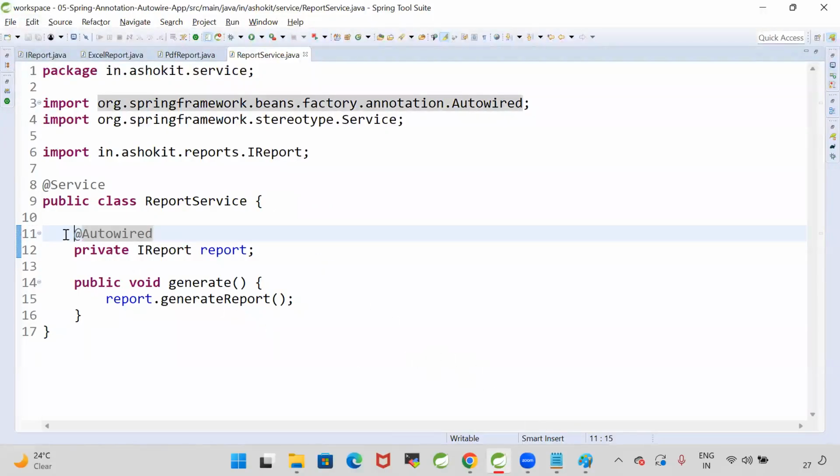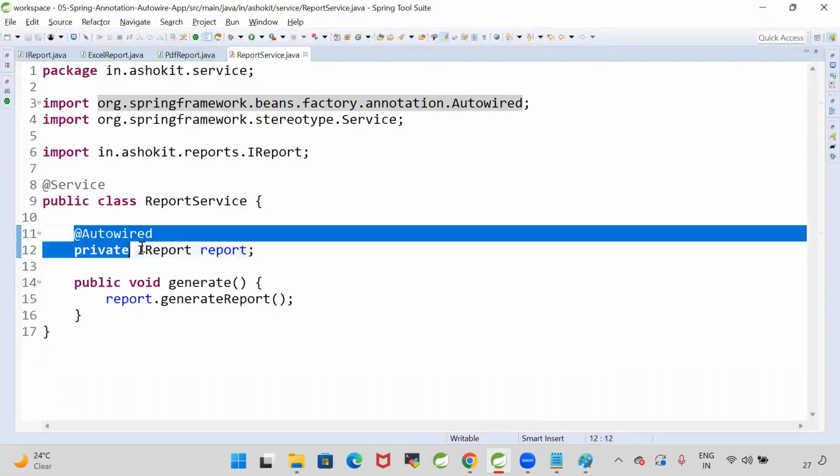Now, when I write the @Autowired annotation at this variable, that will become field injection. Earlier, we have seen setter injection and constructor injection with the property tag and constructor tag. Today, we are writing the @Autowired annotation at the variable, which means it will become field injection. I already explained how field injection works: it works by using the reflection API.